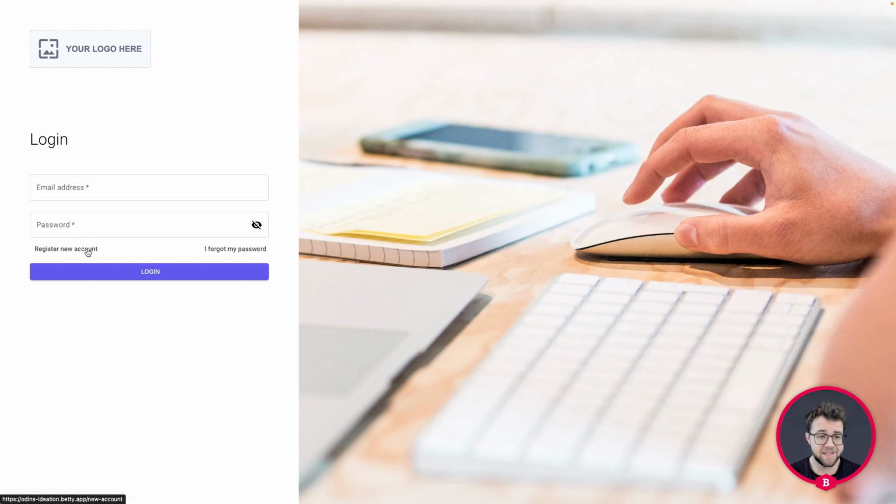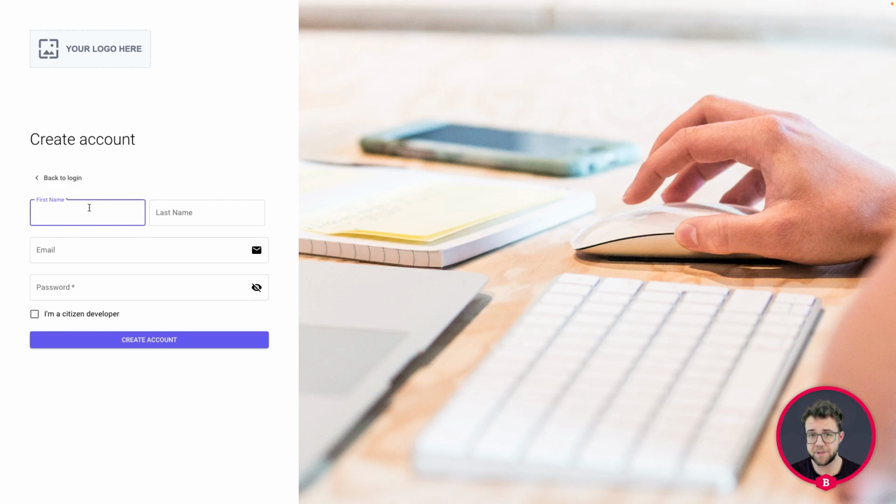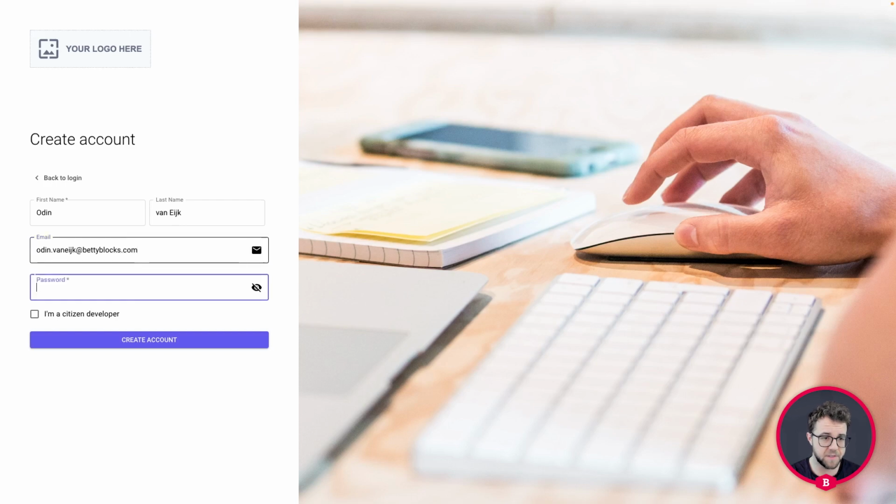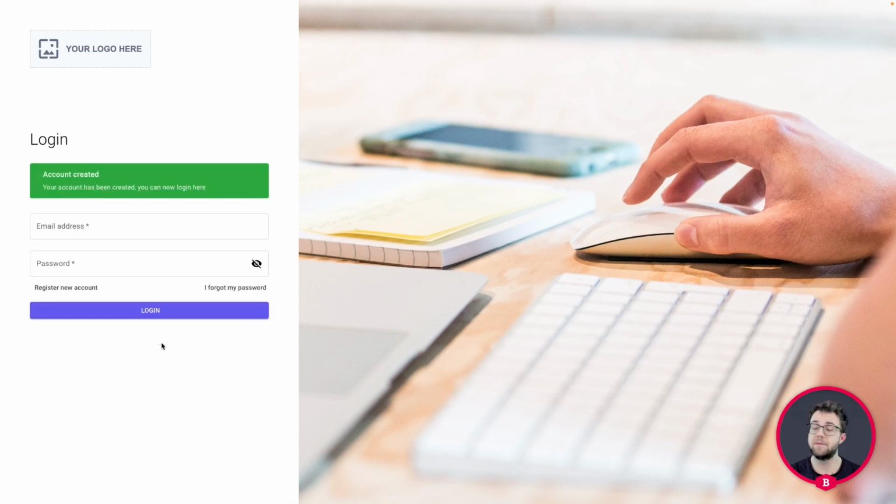Well, we don't have a login yet, so we're going to register a new account. This has all been created for us just by simply selecting this application template. Fill in your login credentials, your first name, your last name, a nice little password, and we're not going to check in that we're citizen developers just yet because we want to see the full potential of this application. I'm going to say create an account, and the account has been created. Now it's our turn to log in.